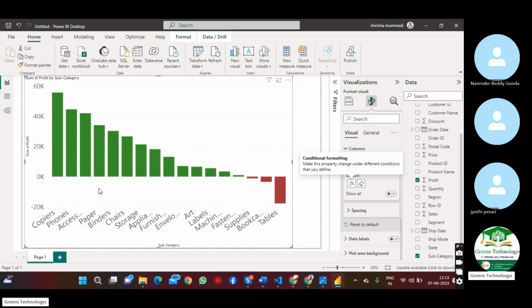Multiple conditions: 0 to 20,000 displayed in one color, the 20,000 to 40,000 range displayed in another color, and above 40,000 displayed in another color. What is the requirement? Can we do it? What do you understand?